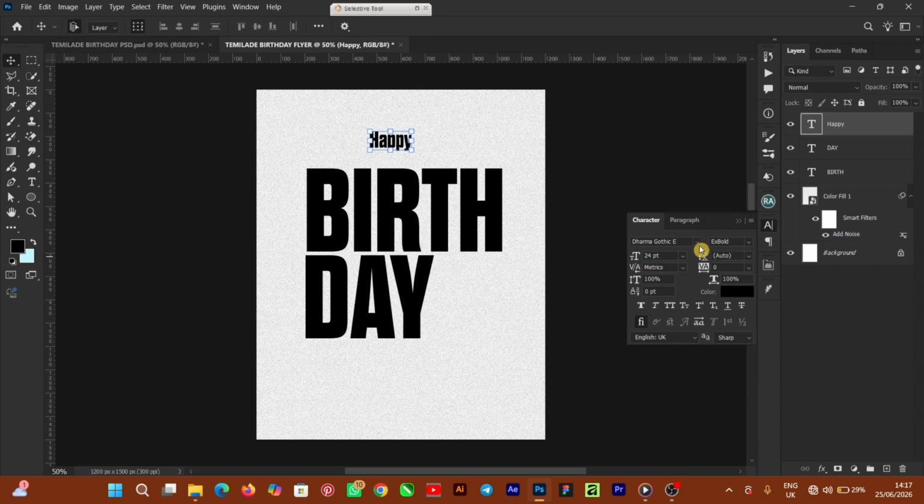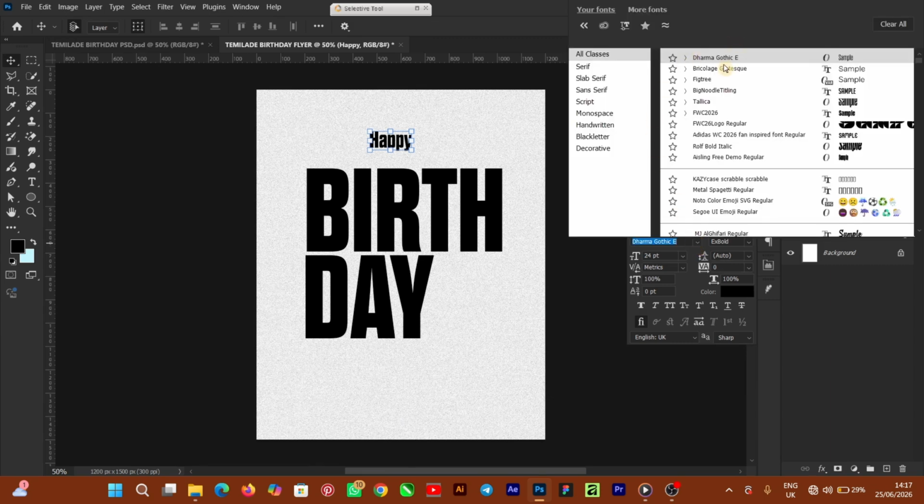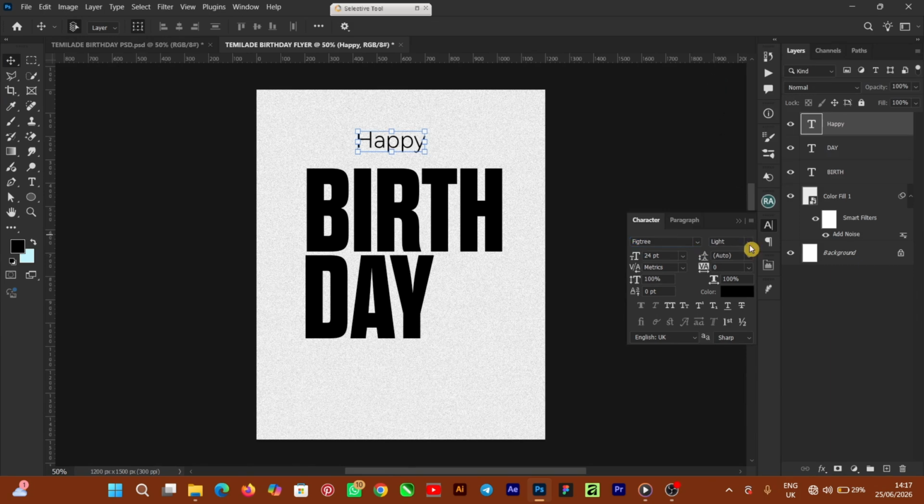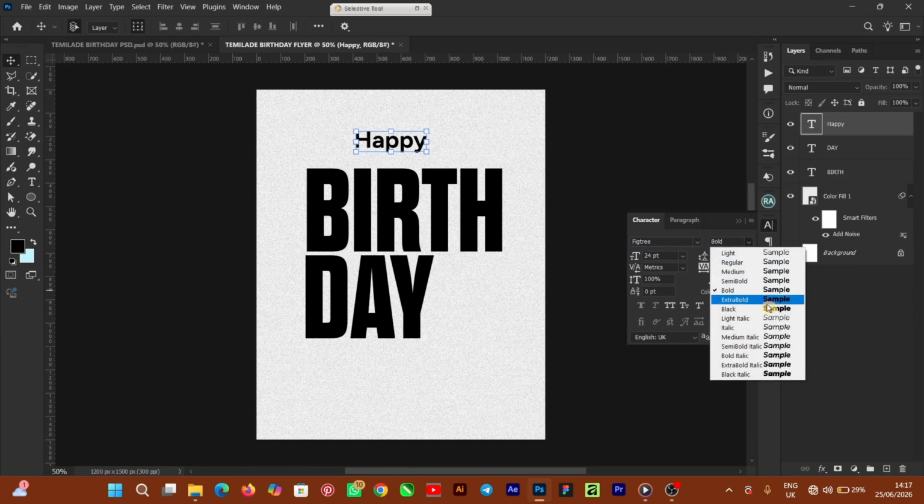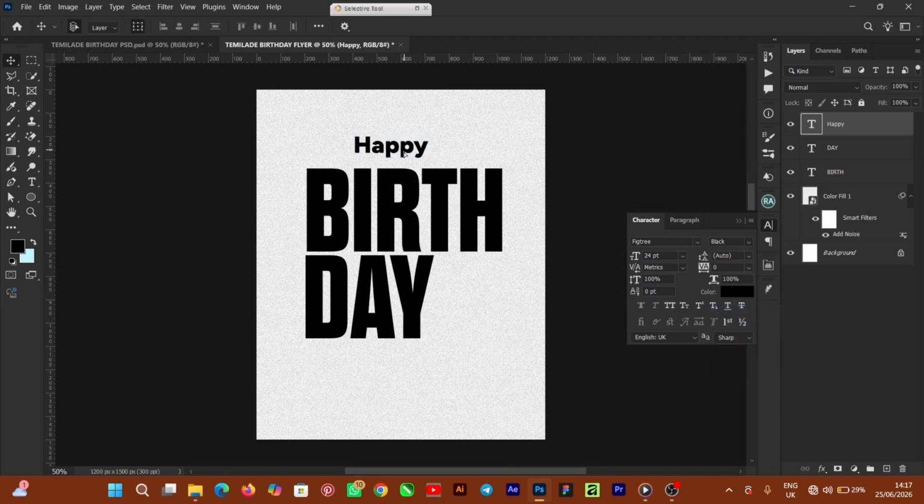I'll change this font to Victory. If you are following me, you know this particular font. I can change this font to bold. Let's use extra bold. I use black, which is very good for me. I can make it like this. You can see the reason I'm doing this text is what I want to do.